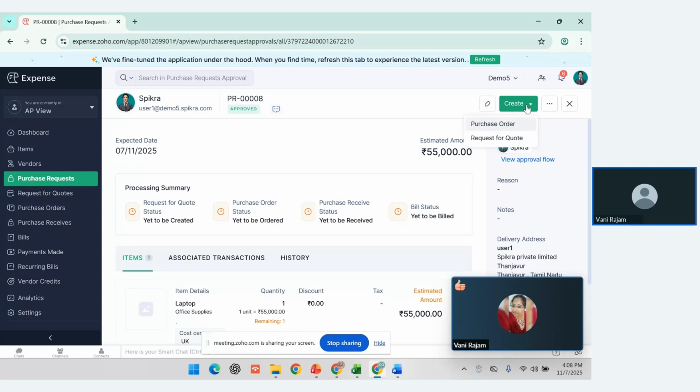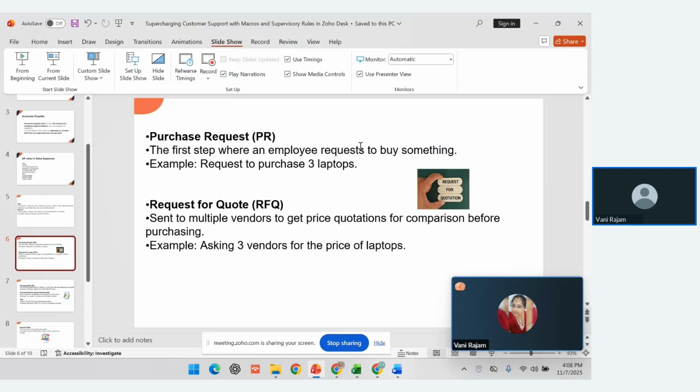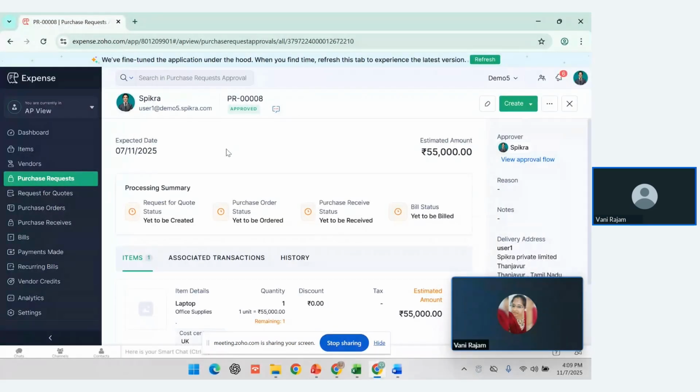So next, here you can see the option purchase order or request for quote, right? The next option is a request for quote. Request for quote is nothing but, the purchase request you have created, you need to send to the vendors asking for their quotes. That I explained here: send to multiple vendors to get a price quotation for comparison before purchasing. So from the purchase request you can convert it into a purchase order and also a request for quote.